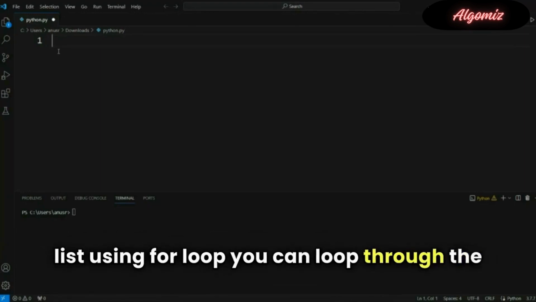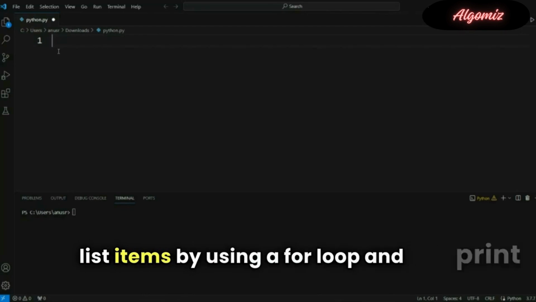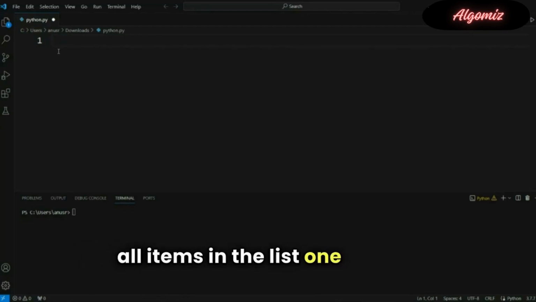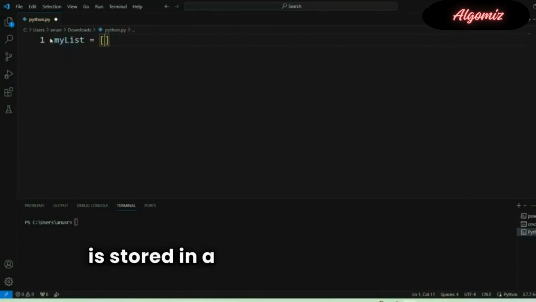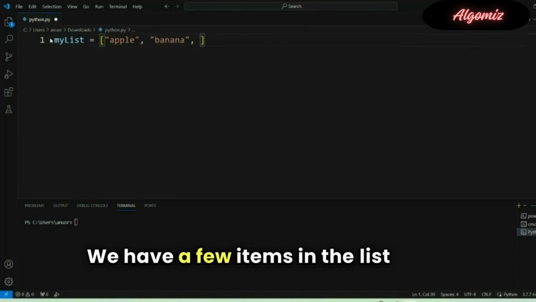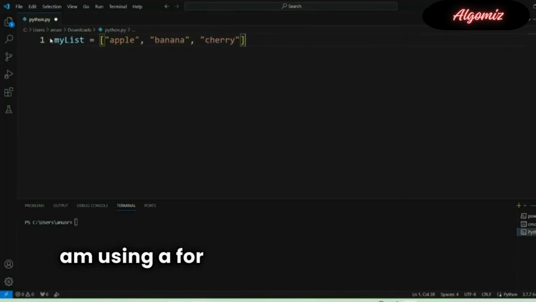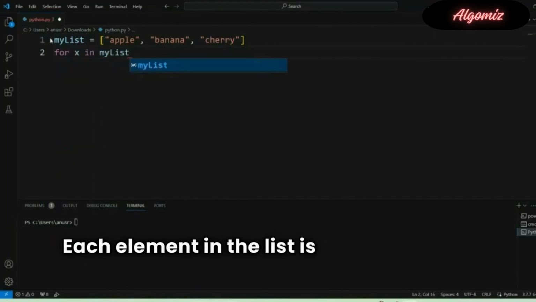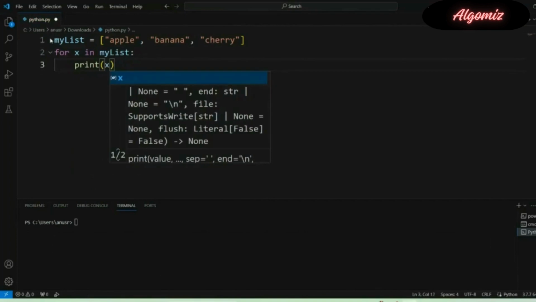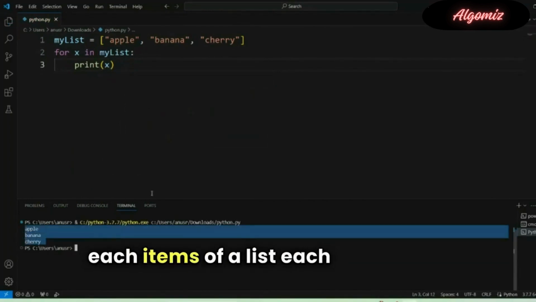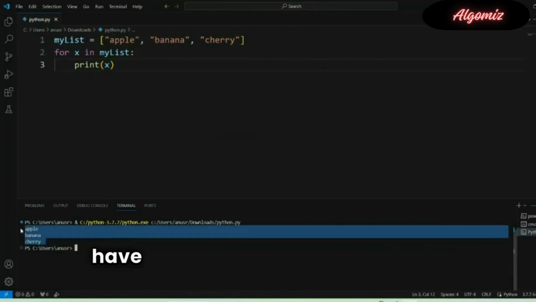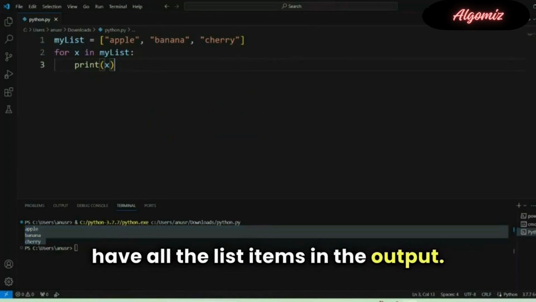You can loop through the list items by using a for loop and print all items in the list, one by one. Here we have a list which is stored in a variable called myList. We have a few items in the list. Here I am using a for loop to iterate over the list. Each element in the list is represented by x. When we iterate over the list, it prints out each item of the list each time. So we have all the list items in the output.